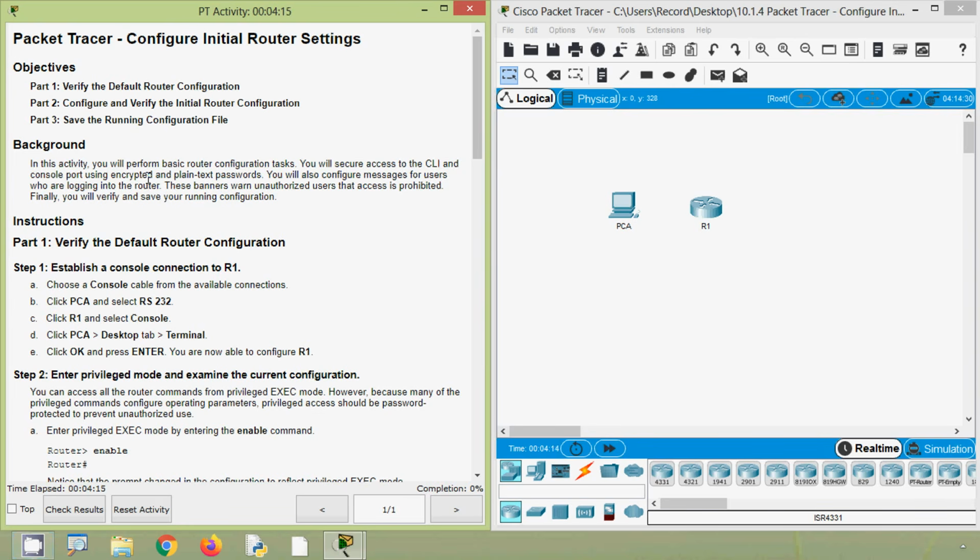In this video, we are going to discuss CCNA version 7 packet tracer activity, configure initial router settings.